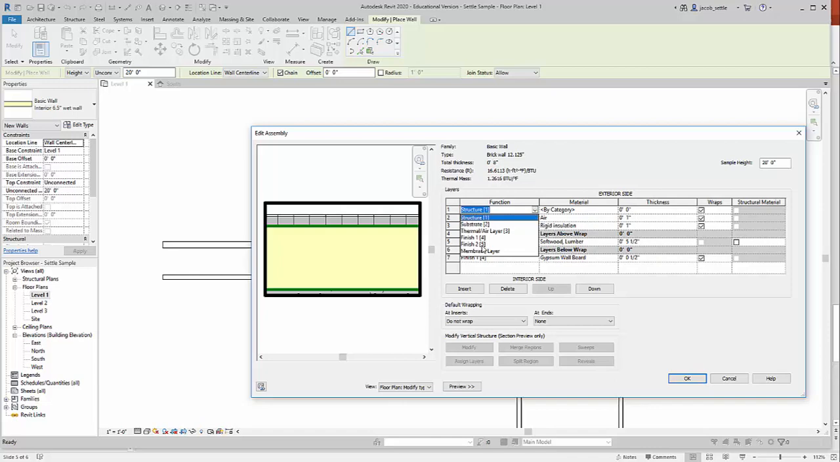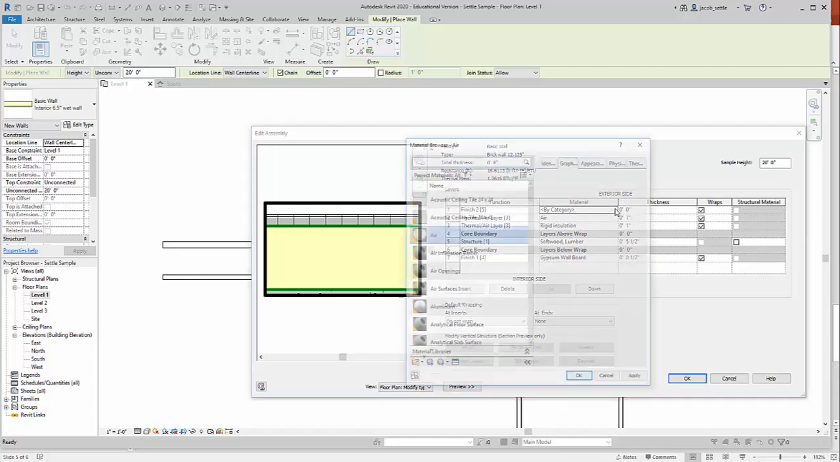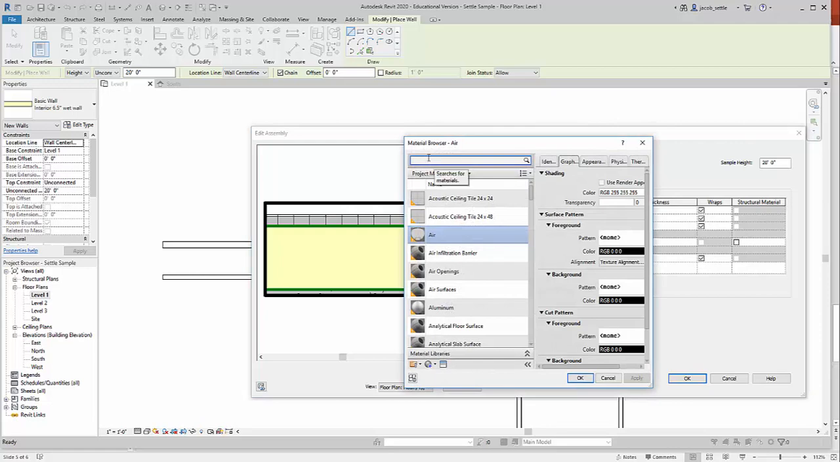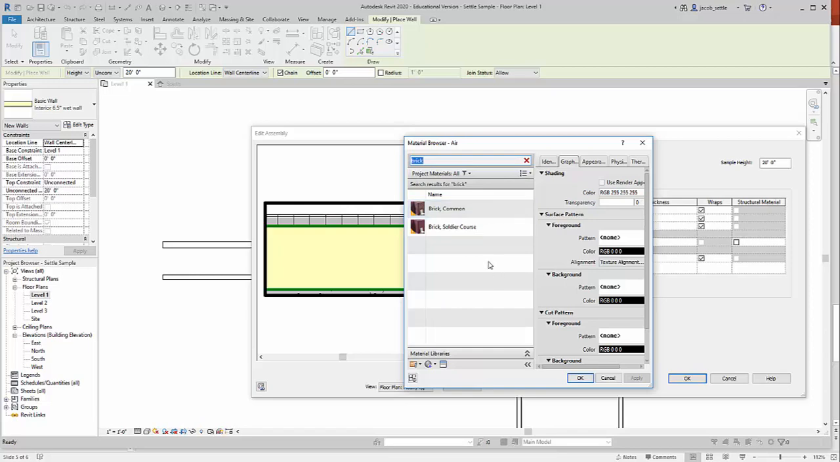I'm going to switch that to finish 2. We're using finish 1 for the gypsum. Out here, we're going to use our brick. So you can go up in here and type in brick and see what shows up for you. Now, if you're using stone or something like that, you might need to go into one of these material libraries and search for some of that. But I'm just going to use this common brick here.